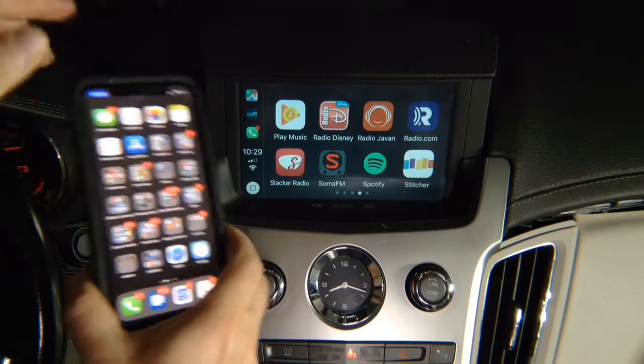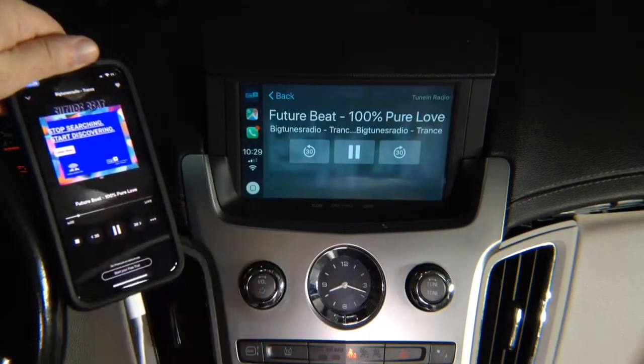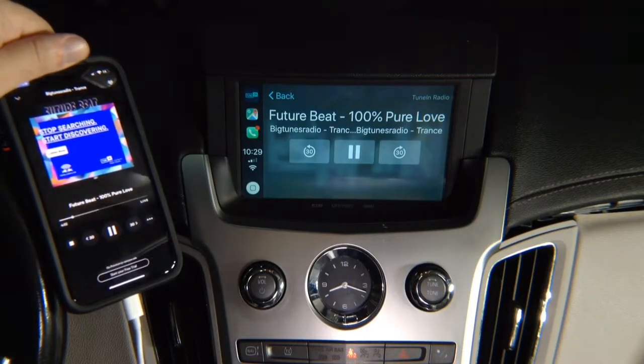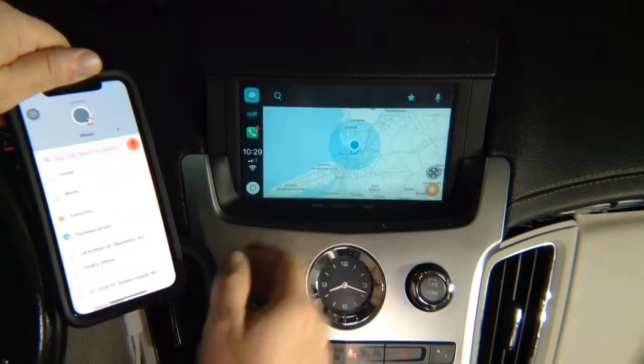You see, this is my home screen. If I was to launch an app, let's say Tuner Radio, see, Tuner Radio launches right on my phone. If I would press home, it would take me home. If I would launch an app, it would take me here.